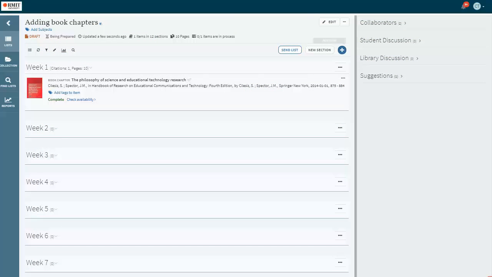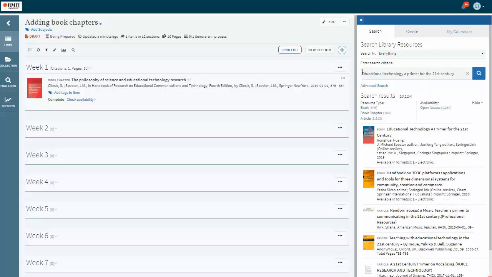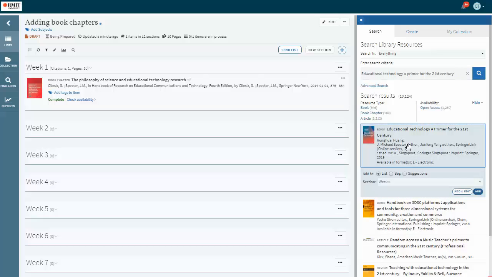The second way is for when you cannot find the ebook chapter using the search function. If this is the case, search instead for the ebook itself. I'll click the Add Item icon at the top right of the reading list and enter my search. I'm searching for the book title, Educational Technology, a Primer for the 21st Century. And here it is. I'll choose the week I want to add it to.